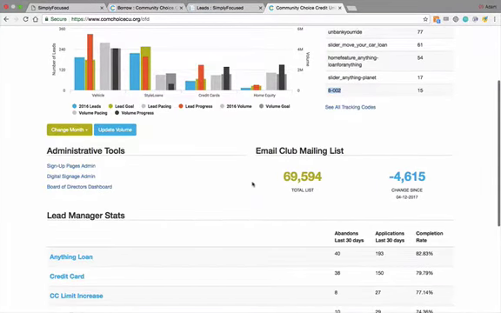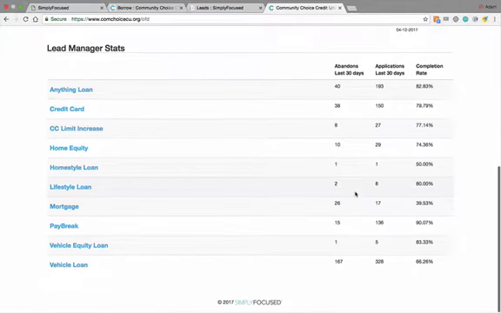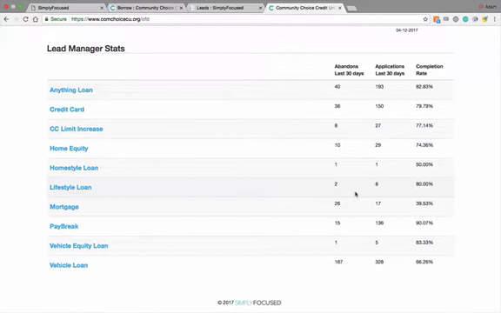You'll notice down here we have things like the email club mailing list, 69,594. We have about 47,000 members. So again, we're 22,000 emails higher than we have members, which is very important. And then we can go through the lead manager stats. So we can show here that there were 40 abandons on the anything loan in the last 30 days, but there were 193 applications, meaning there's an 82 or almost 83% completion rate.